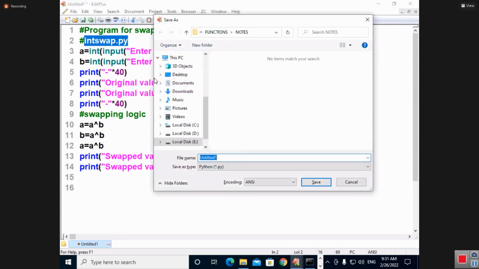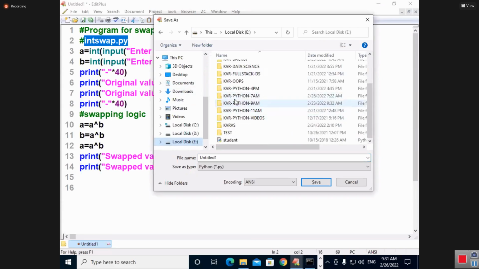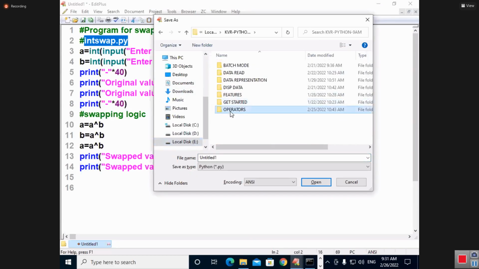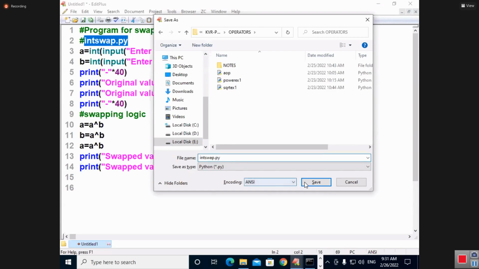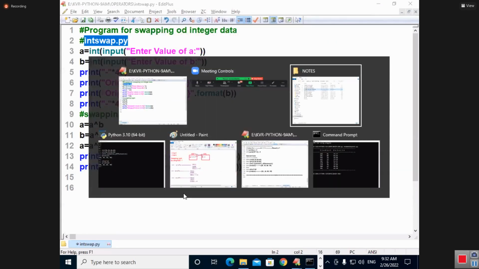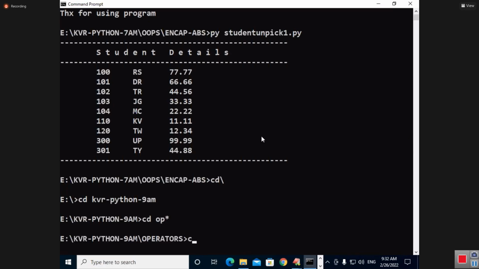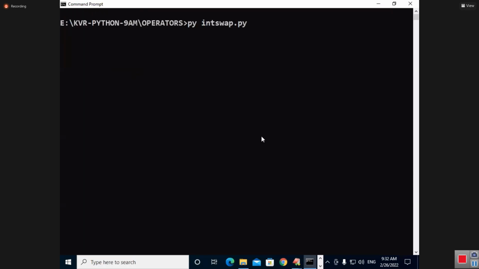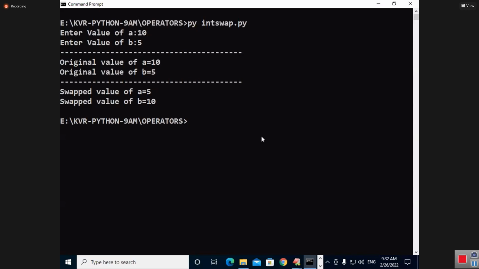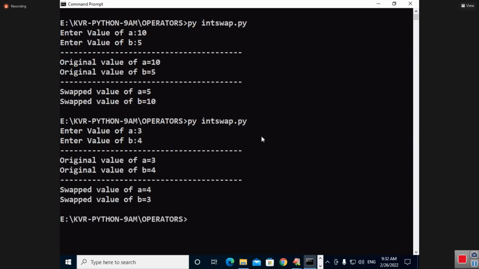So go to the place of this E: 9 AM. Under that operators, let us save this kind of things. Okay. Coming to the command prompt here, CD Python 9 AM, CD operators, swap.py. Say something like 10 and 5, 5, 10, and then 3 and 4, 4, 3.